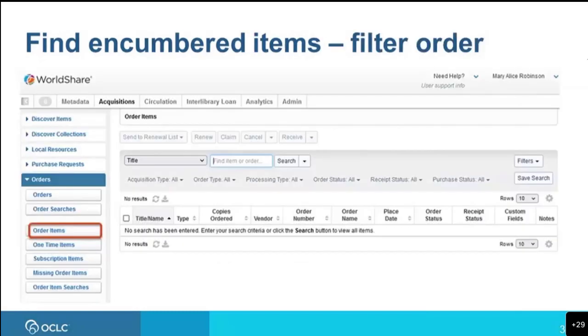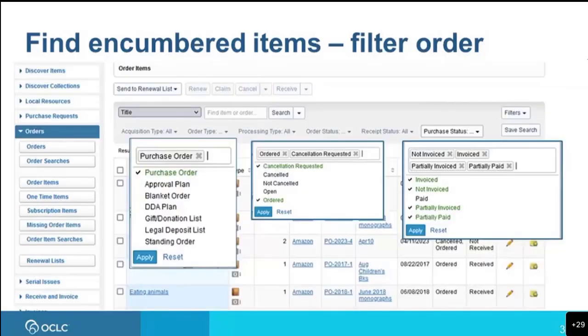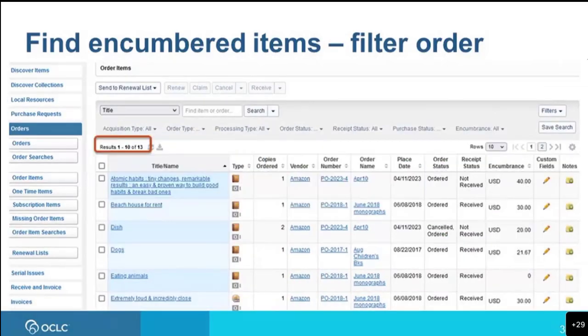First, you can find encumbered items by clicking Orders and then Order Items on the left navigation, and then filter by order type, purchase order, order status, ordered, and I've also added cancellation requested since these items may still have encumbered funds. And for the purchase status, I want items not paid. So I've selected everything except paid for the purchase status. So using these filters, I found 13 items with encumbered amounts. This would include items from all funds.